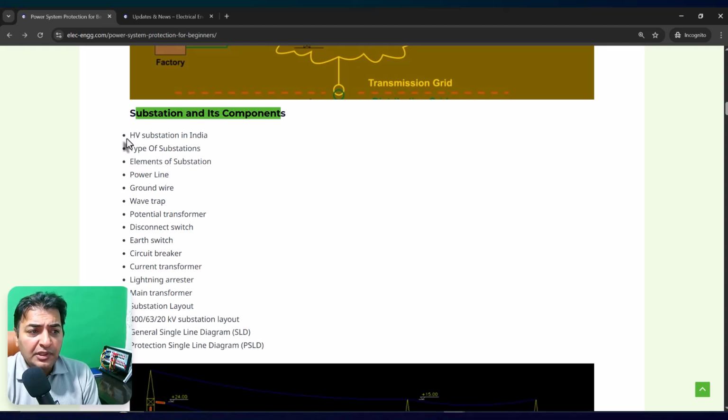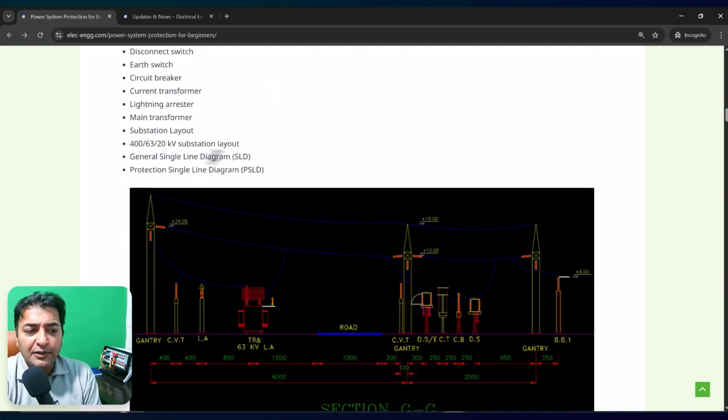And also, here you can see I will provide some pictures from real substations in different countries, for instance India and the US. I also provide some pictures of the substations and the different components or elements in the substation. I discuss this, and also the single line diagram, how to show it, and also the protection single line diagram.